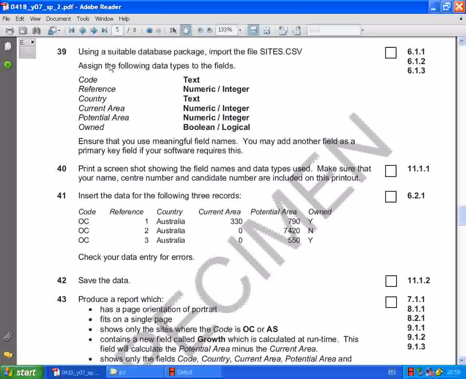Question 39 says: using a suitable database package, import the file size.csv. Assign the following data types to the fields. So once it says database, think of Access database. These are the fields and these are the data types. Ensure that you use meaningful field names. You may add another field as a primary key field if your software requires it.